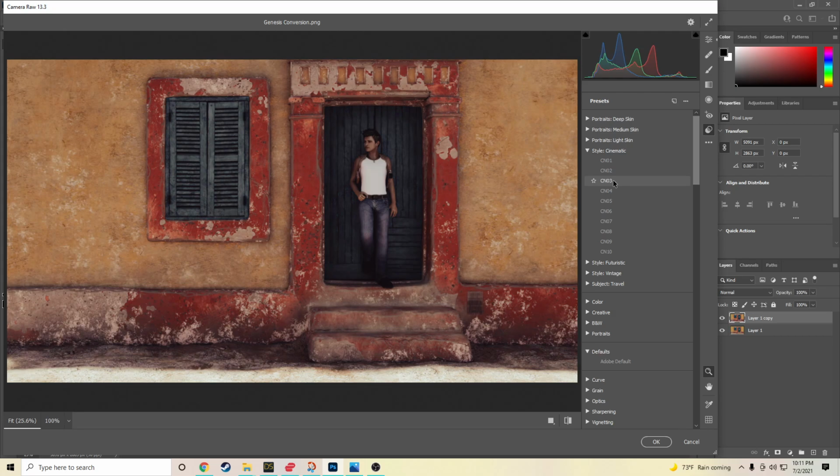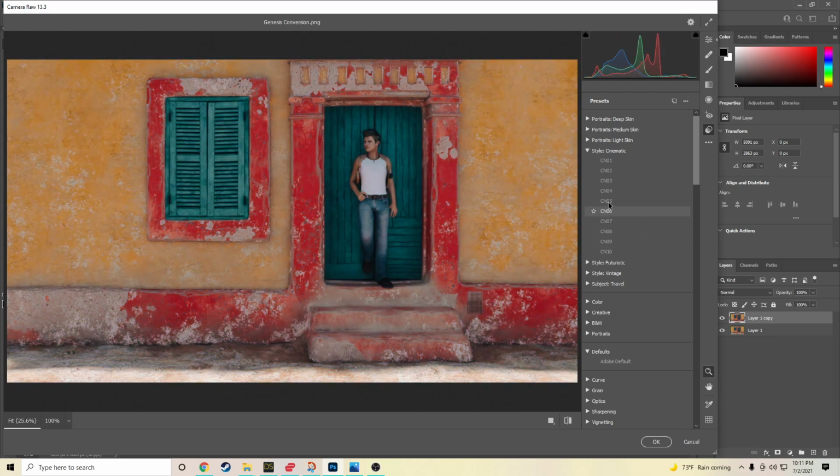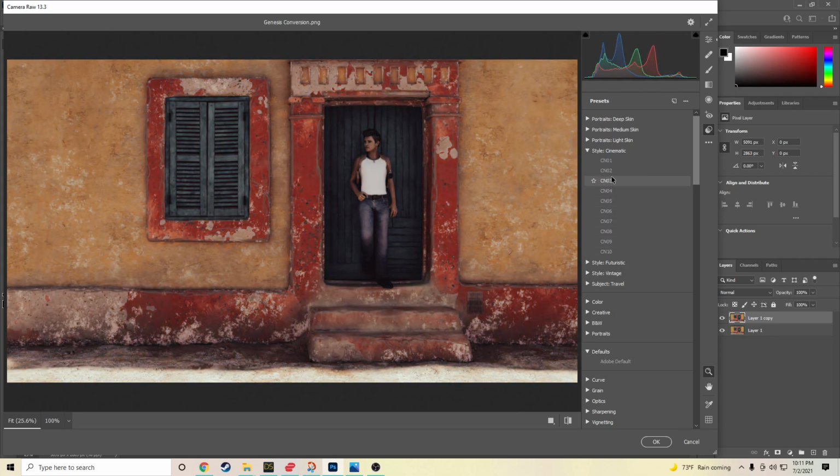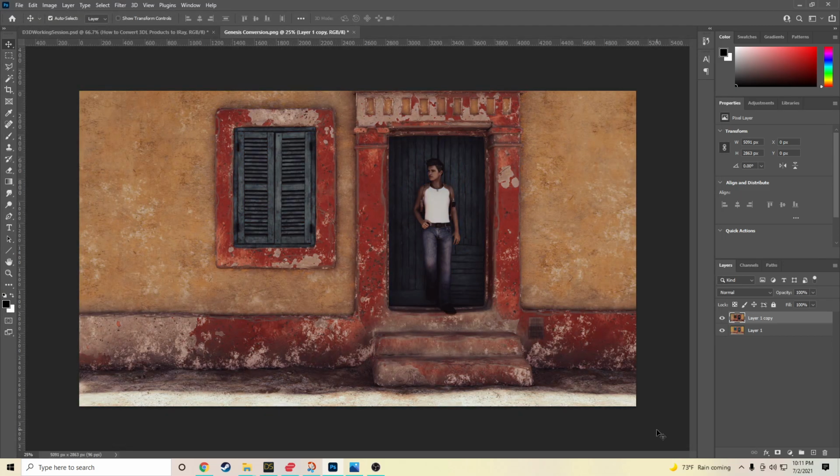Dang, that one's pretty good. The skin gets a little dark, and that t-shirt is popping out for being a little too white. But I think I could kind of grungify that t-shirt. I got another method in mind. To me, that right there is pretty good. CN03, Cinematic 03, I got to remember that. Okay, so LUT. So I remember how to get back here.